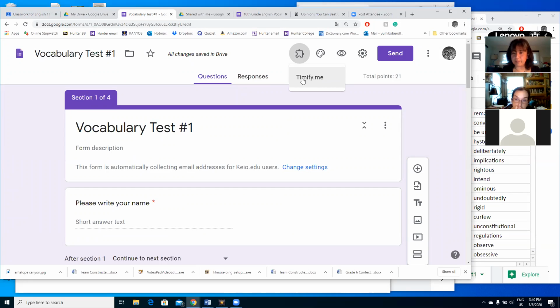What Timeify Me does is that it gives students time. It creates a deadline for students. When they start, they have 20 minutes to complete or an hour to complete. They can start at 10 o'clock in the morning, or another student can start at 9 o'clock, but as soon as they start it, they have whatever deadline you set to finish it. That's what Timeify Me does, but it is not free.